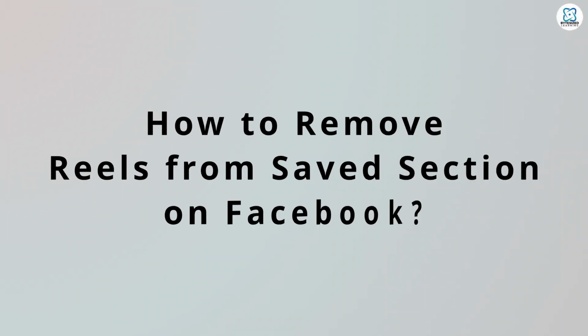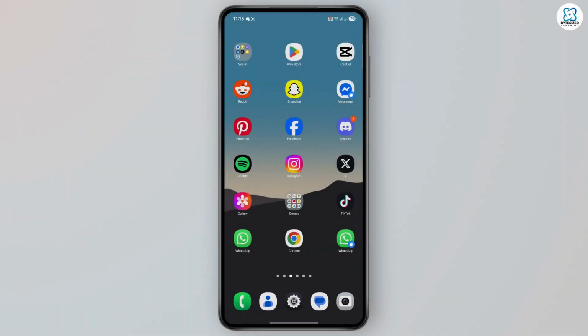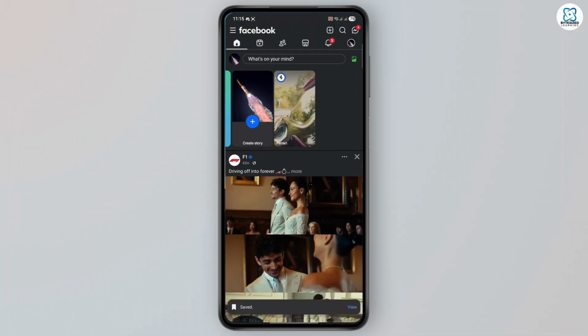How to remove Reels from your Saved section on Facebook. This tutorial shows you how to delete saved Reels from your collection. First, open the Facebook app on your Android device.